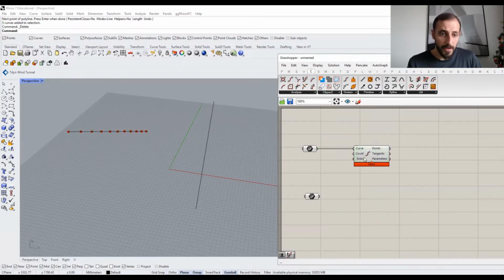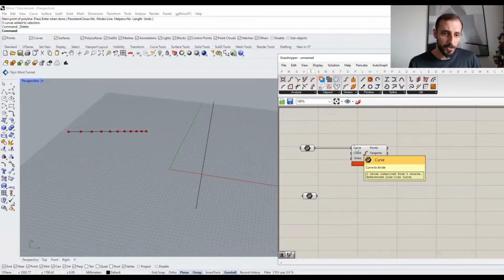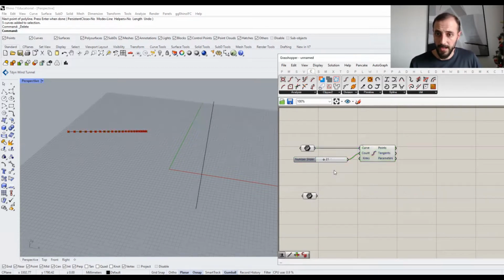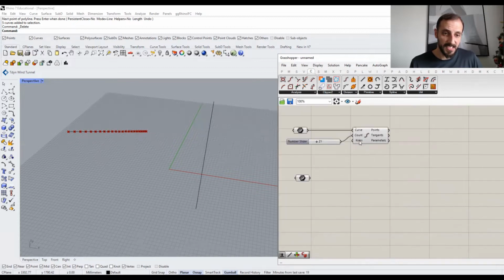I divide this curve, and obviously what you see here, there are three inputs. The first input is the curve. The second one is the count. Count is how many points you want to have on this curve. So let's say 15. And if I pull out 15, you see I have 15 points here. Okay, and kinks are like if you want to split segments at kinks, it's false. If you make this true, you will have kinks at each point.